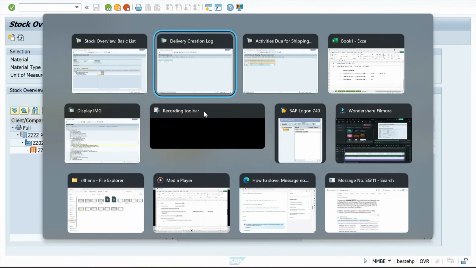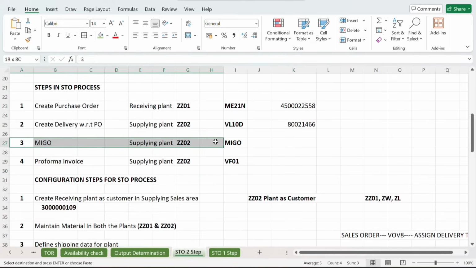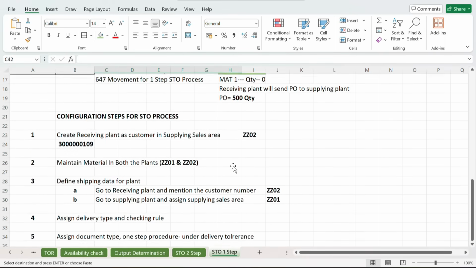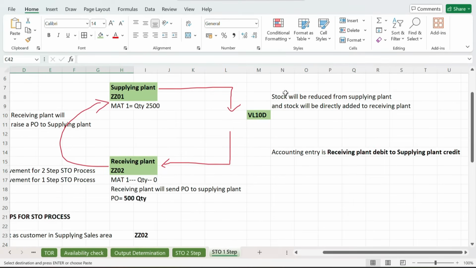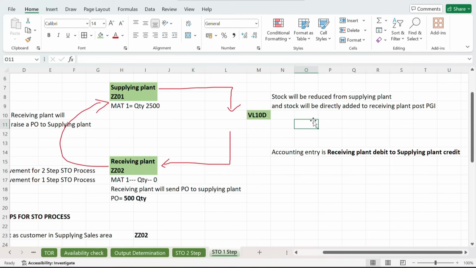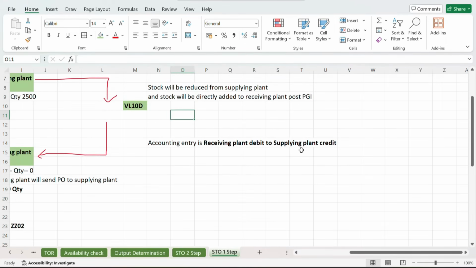Now in STO, in the two-step process, what happens? Without doing MIGO, the stock will not update. But coming to the STO one-step process, we don't have MIGO here. So like I told you, the stock will be reduced from the supplying plant and directly added to the receiving plant post PGI. There is no concept of MIGO here. And what is the accounting entry? Receiving plant debit, supplying plant credit.